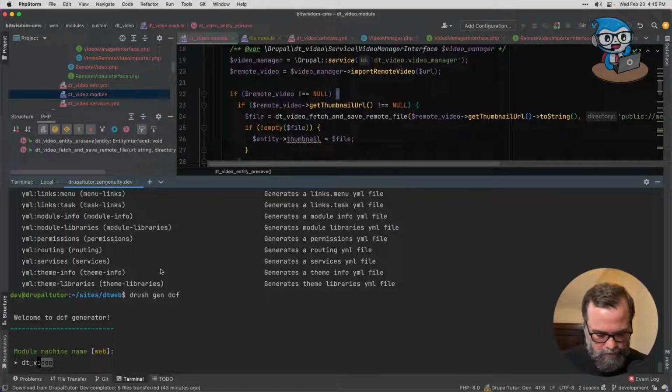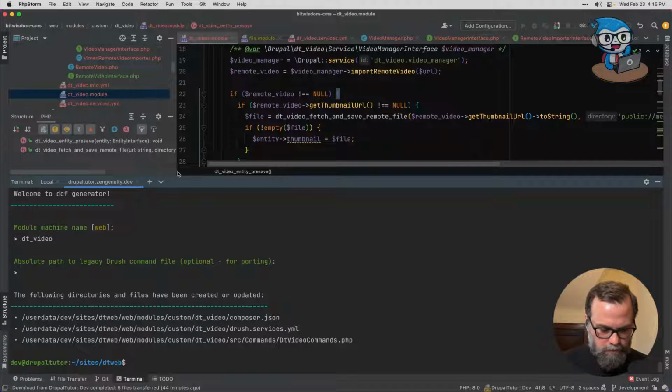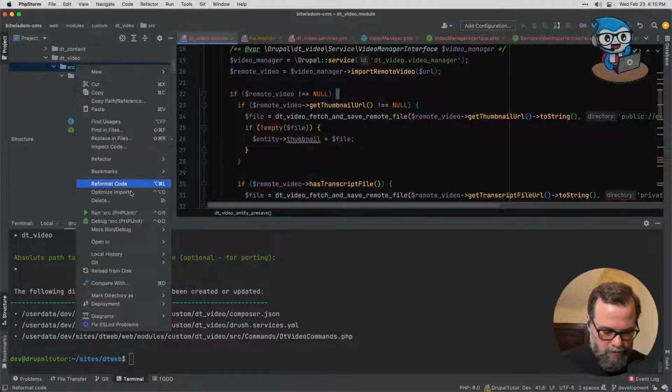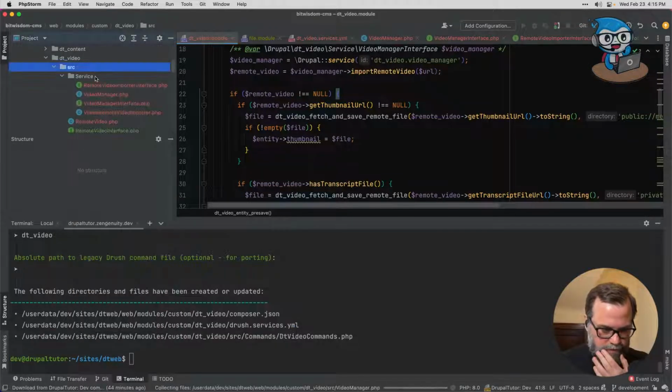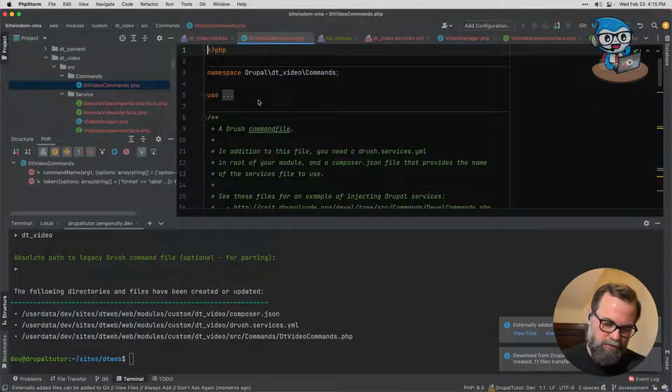We'll put it in DT video. Okay, so let me download the things that were just generated. Okay, so here's the command file.